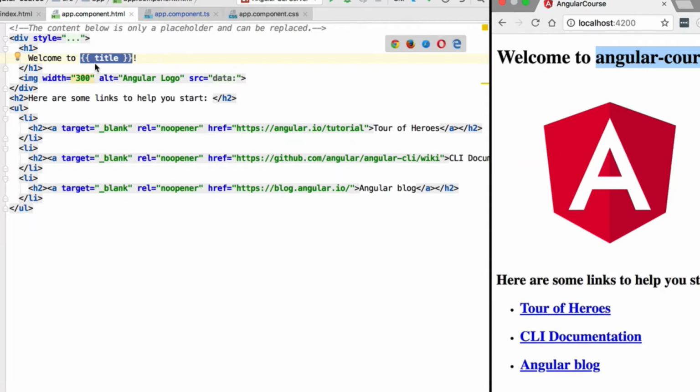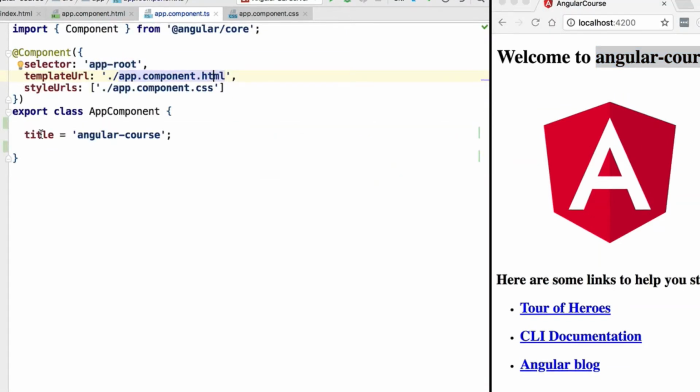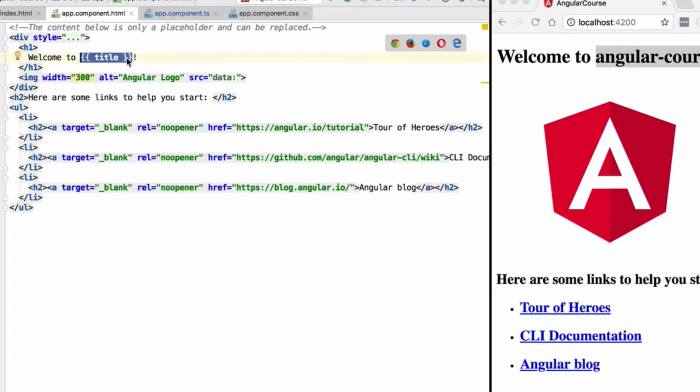We are retrieving this not from the template, but we are having this expression evaluated at the level of this component. So we can see that the content of this title variable, this member variable of the component class, is available for this expression to grab a hold of and display on the screen.